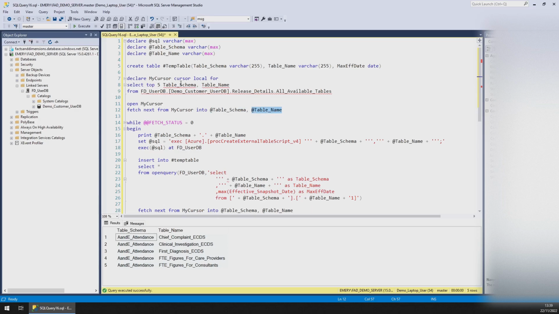The way that works is it will take whatever's in the first column in the cursor and put it into the first mentioned variable in your fetch, and then whatever's in the second column in your cursor and put that into the second variable in your fetch. So they have to match, as in the number of columns and variables, and also the order that they appear in matters too.